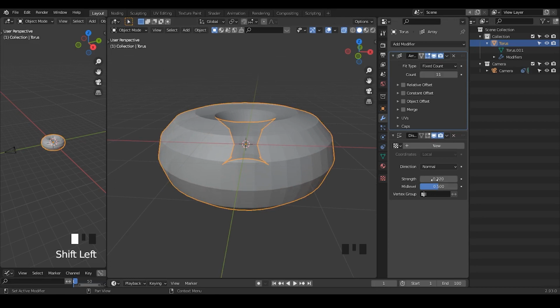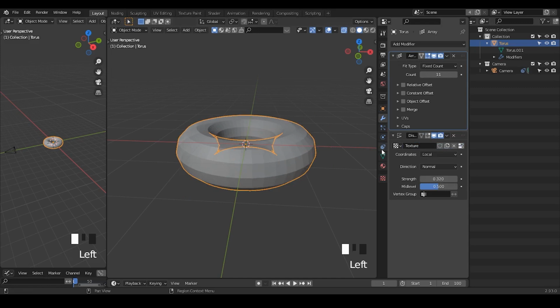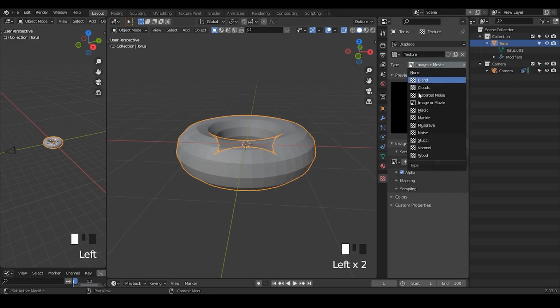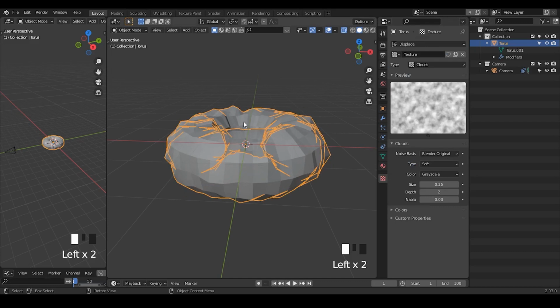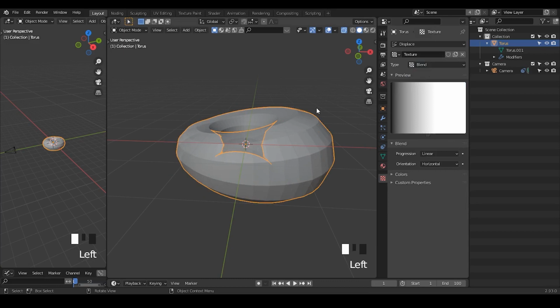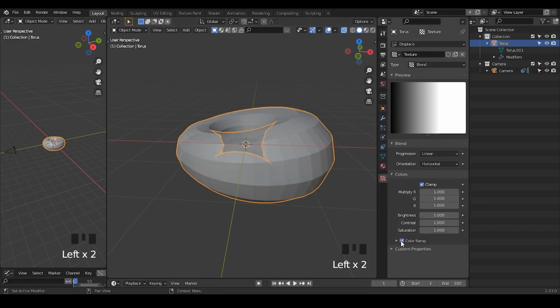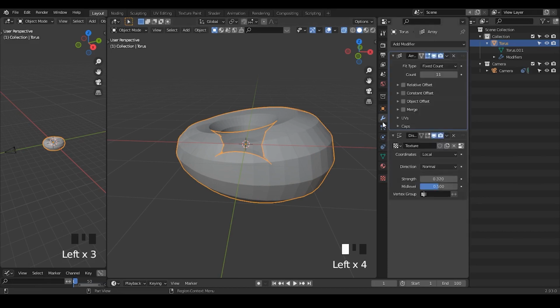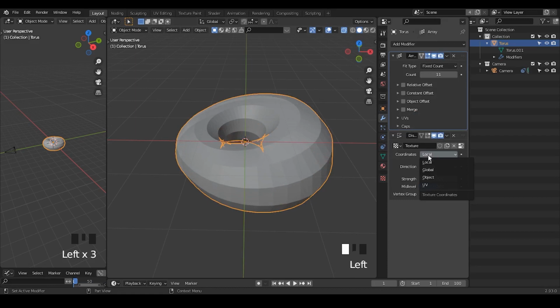To differentiate everything, we're going to add a texture, because this is the moment when people usually add a clouds texture so that you're displacing the surfaces. But in this case, we're going to use blend. So now we switch to blend, and we can control every color with a color ramp. It does not really matter in this case, because we probably do not really care about that. What we really care about is the coordinates.